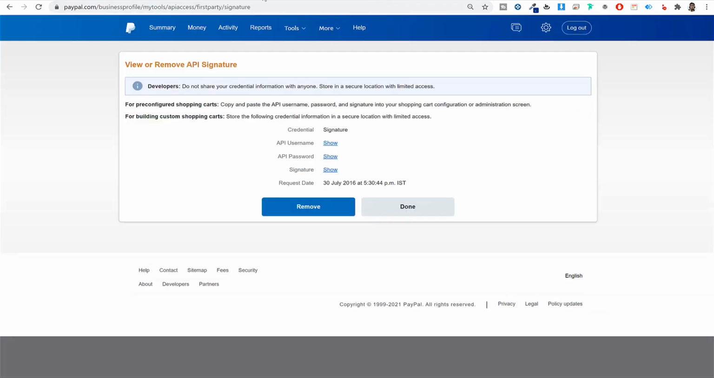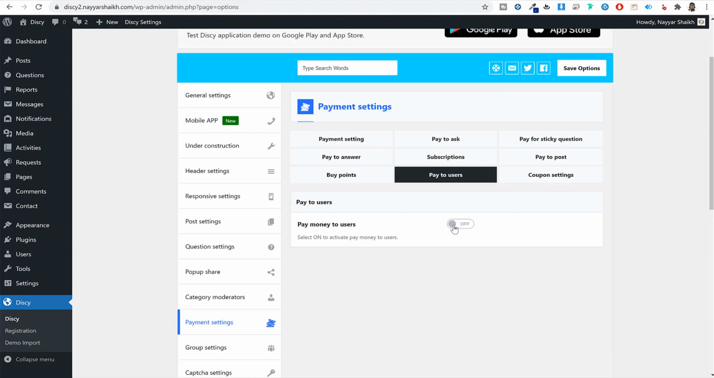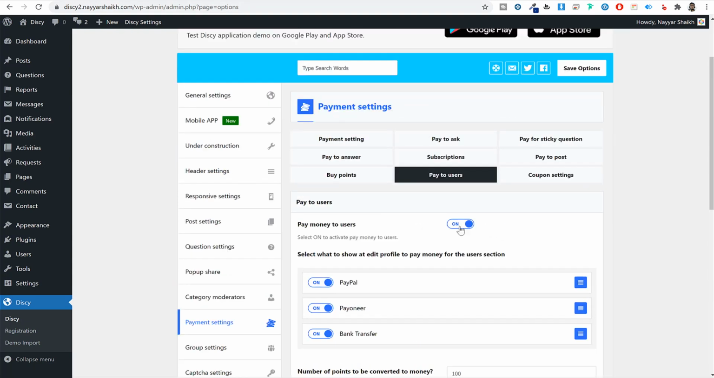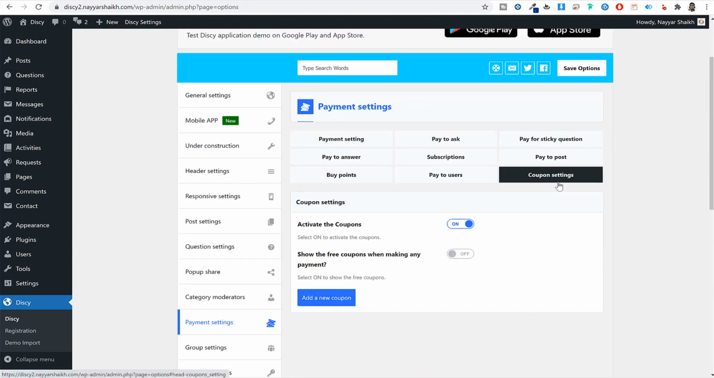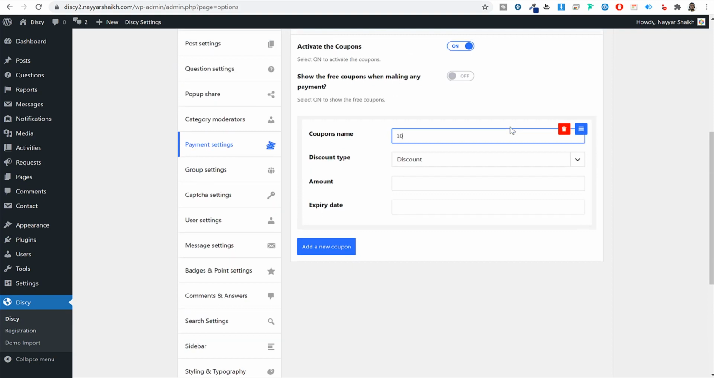All right, come back over here again. Then we have a pay to users. You can enable this option for converting points into money. Coupon setting, you can enable this option. You can give some coupon, for example 10 off.